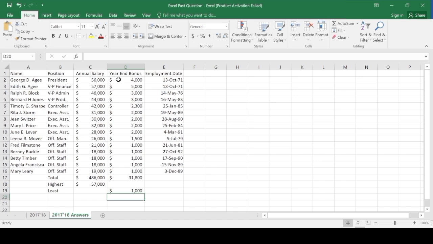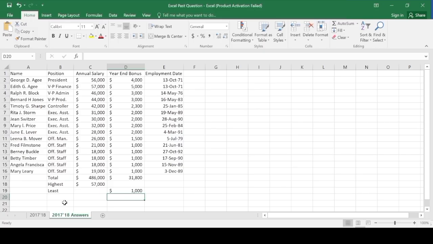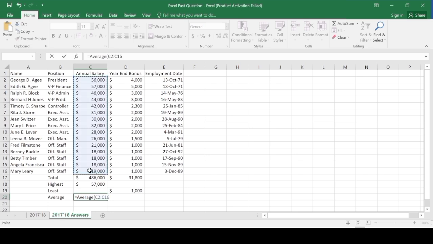Okay, so what's the next question? D, the average annual salary. So equals average, in brackets. And you select from cell C2 to C16. Close your brackets. Enter. 32,400.